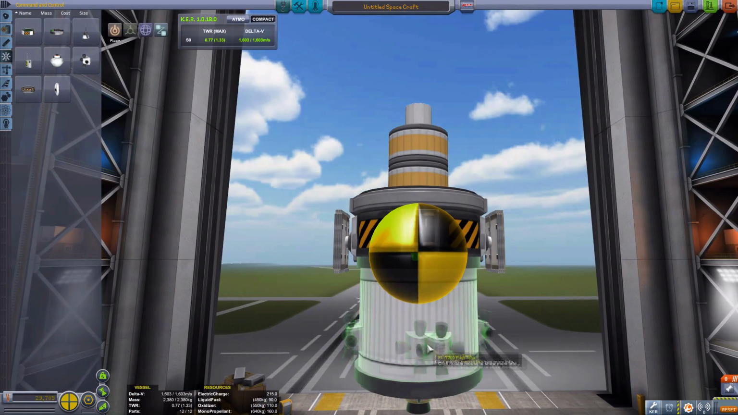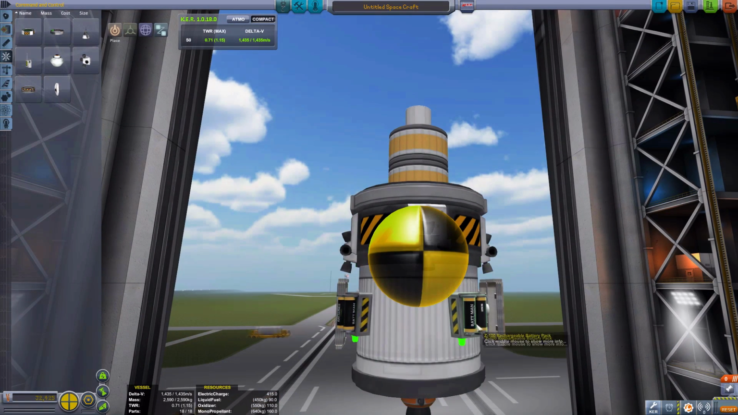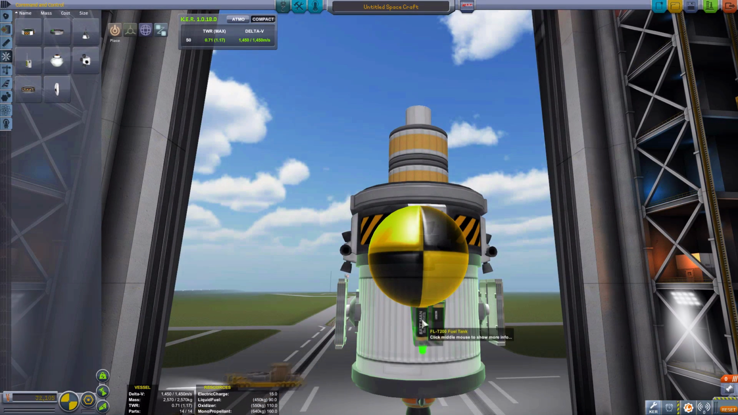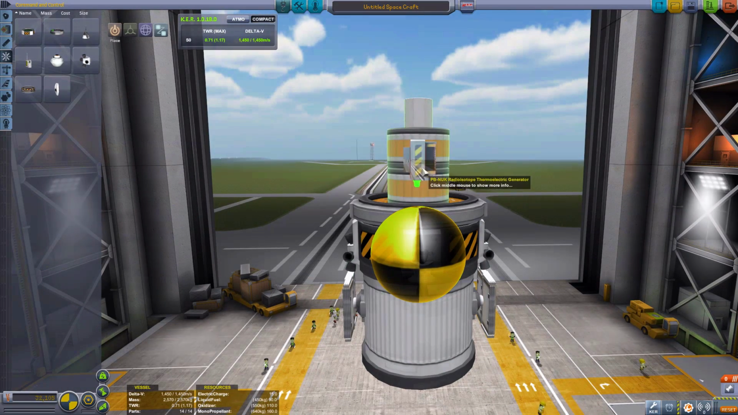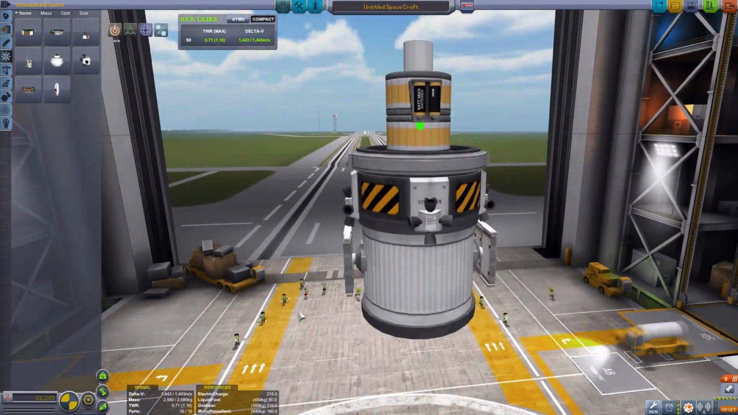Okay, RCS, and yeah, I had to move a couple of things around to get the RCS thrusters on the center of mass, and that is the tip here. You need it either on the center of mass, or you need a couple of thrusters at an equal distance from the center of mass. Anyway, this is our probe.